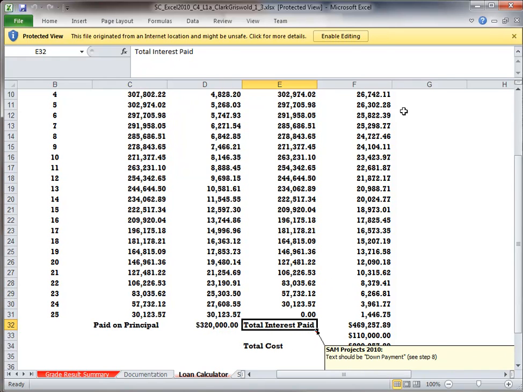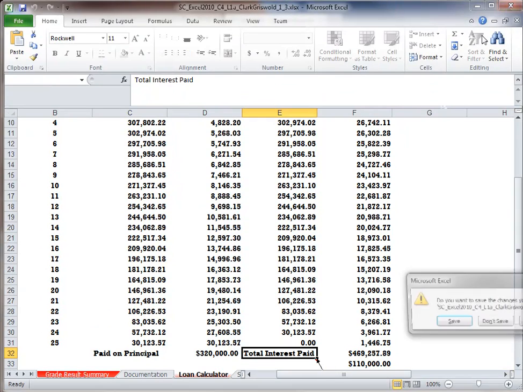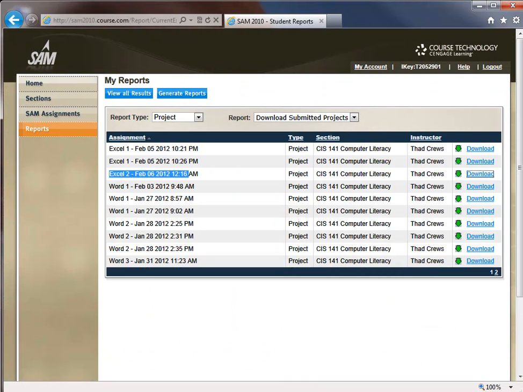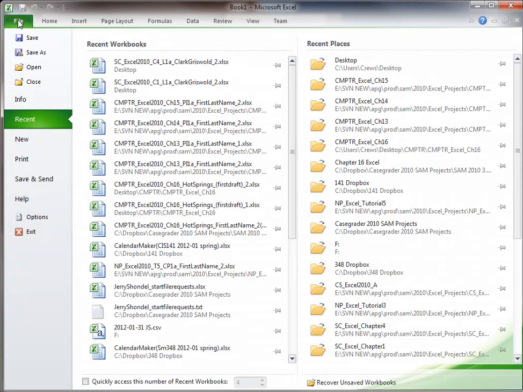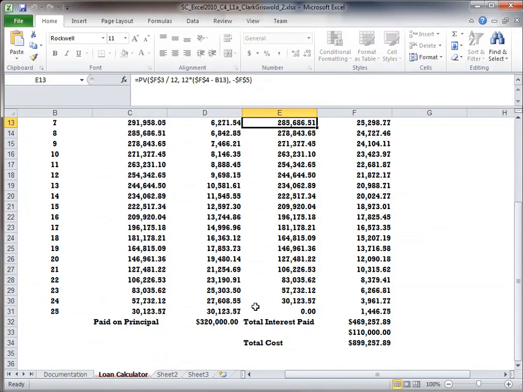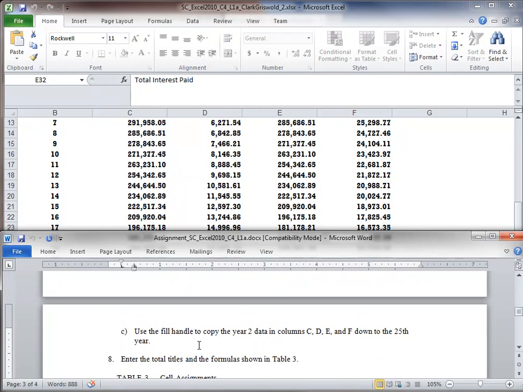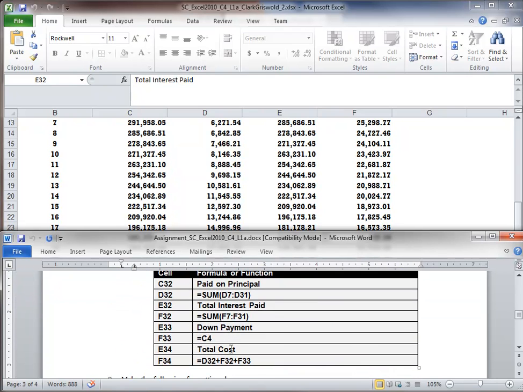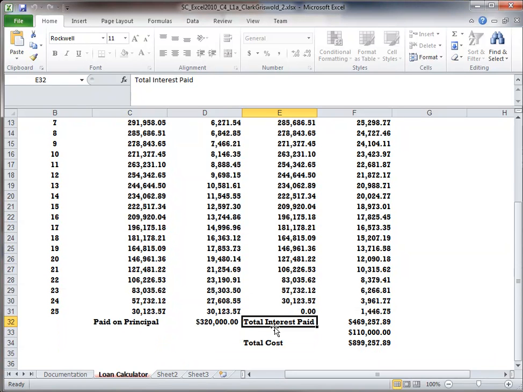Okay, well, I messed that up, so let's fix that. I don't need that file, I want to go back to my project that I was working on, C4 step 2, and go back to my instructions document. E33 is supposed to say down payment. Ooh, and I can't. That is an interesting thing. I'm locked right now. So I actually have to come back in.